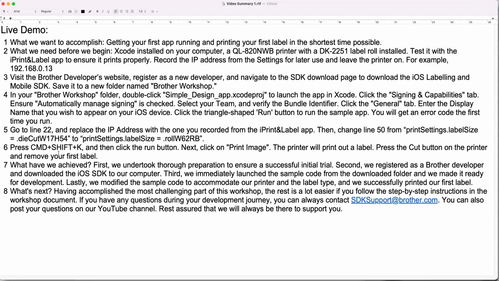So let's review that. What have we achieved? First, we undertook thorough preparation to ensure a successful initial trial. Second, we registered as a Brother developer and downloaded the iOS SDK to our computer. Third, we immediately launched the sample code from the download folder and made it ready for development. Lastly, we modified the sample code to accommodate our printer and the label type, and we successfully printed our first label. So you're going to ask, what's next?